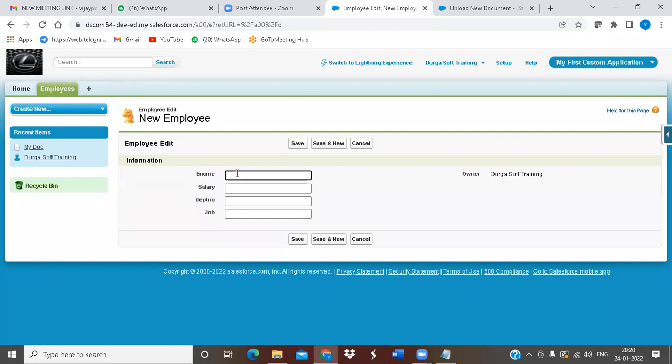Clear? So let me give the ename. What is an ename? Employee name. Tell me some names, guys. Rahul Singh. Rahul, how much salary do you want? I gave only 9,000. Any problem? No, sir. I have a reason why I'm giving very little salary here. Don't mind, I'll tell the reason behind this. Okay, let me give manager. Save and new. Next.